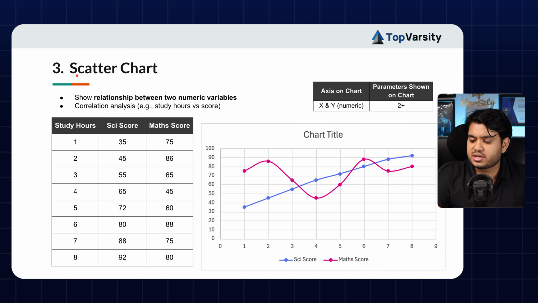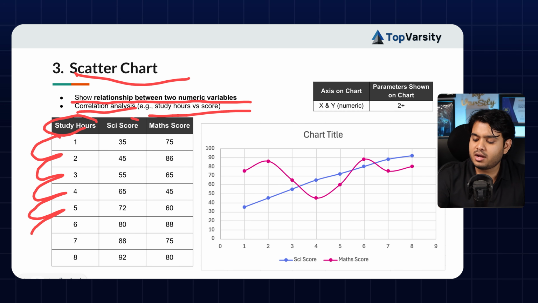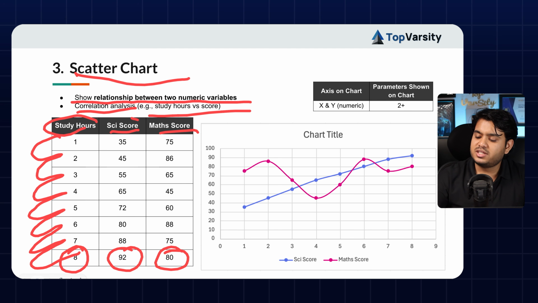Okay, third is your scatter chart. It's not that important, it's only used for the relationship between two numeric values. Okay, you can see here, show relationship between two numeric values, correlation analysis, study hours versus score. So we have taken the example here where we have study hours. So when it was 8 hours, then we got 92 marks in science, and in maths we got 80%. Okay, so these are some marks with the hours of study relation.